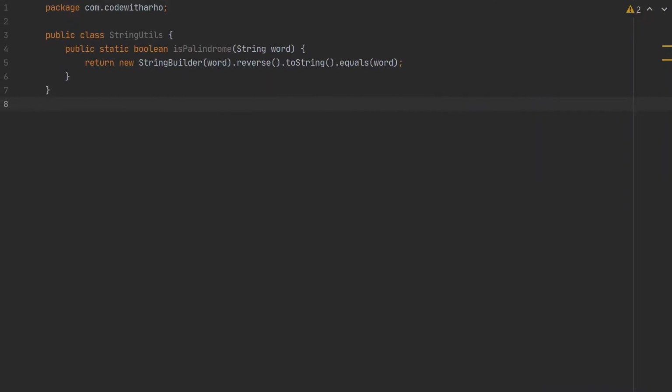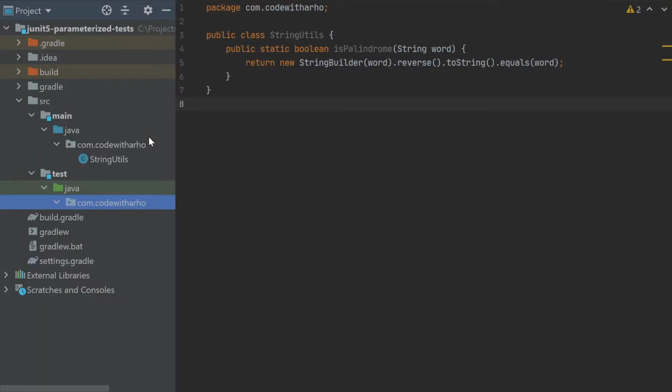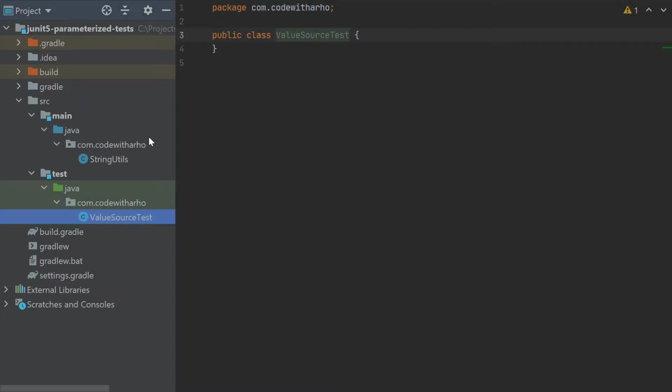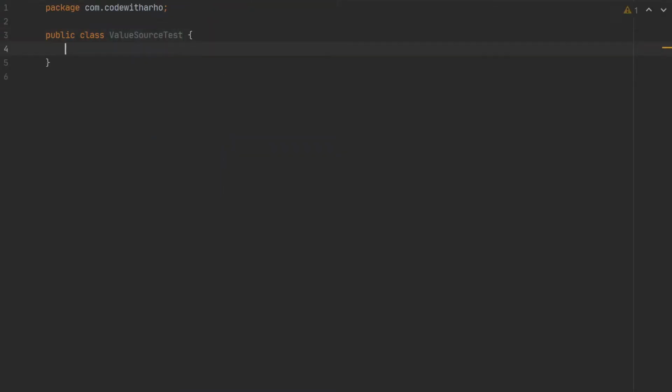Let's start with an example where we have a StringUtils class whose job is to detect if a word is a palindrome or not. We want to write the test case for this, so we'll start with creating a new test class. I'm going to call this ValueSourceTest. We want to check if a word is a palindrome, so I'm going to call this method isPalindrome.